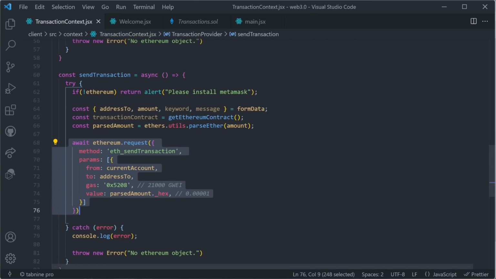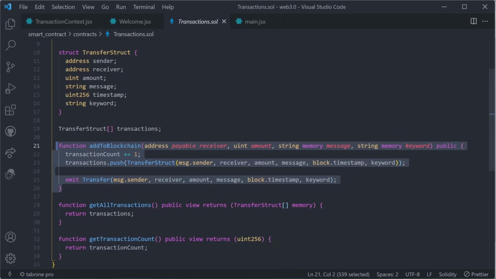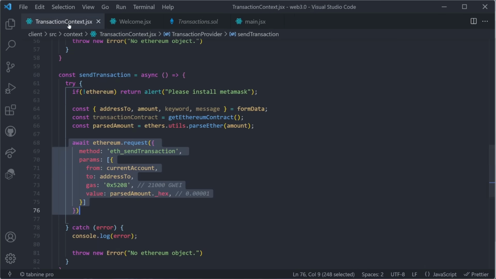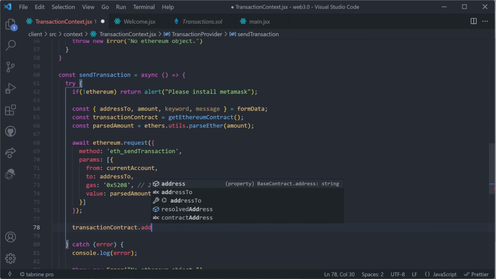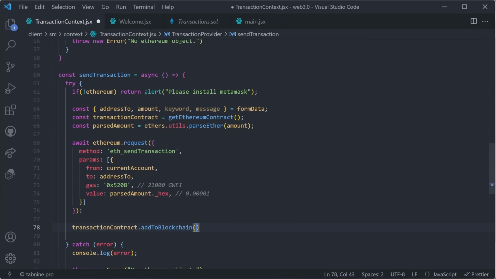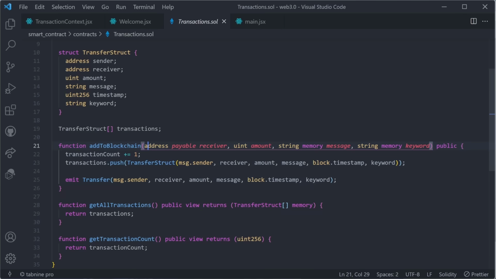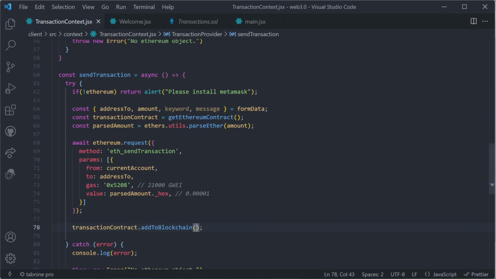But this is only sending Ethereum from one address to another. We also have to provide the part where we call the addToBlockchain function so that we store the transaction that just happened. So let's do that right below this. To store our transaction, we can call the transactionContract.addToBlockchain. As I've mentioned, that's our own function that we've created on this transaction contract. Great. So what does our addToBlockchain function need? It needs an address, the amount, the message, and the keyword. So let's take these values and put them into here.